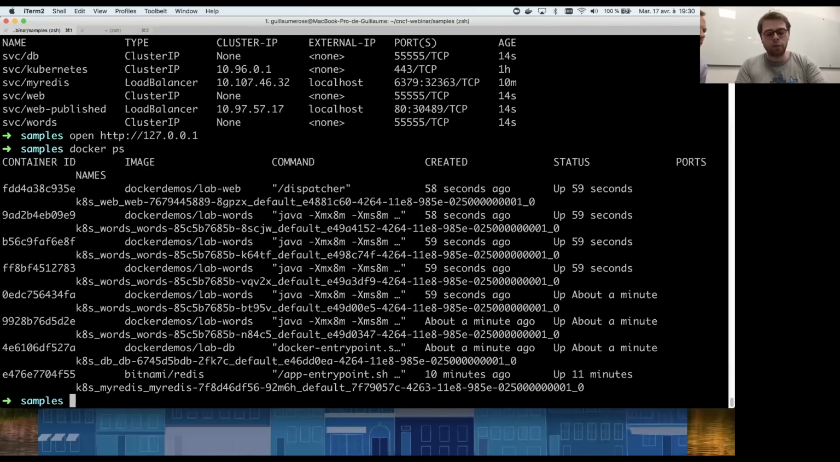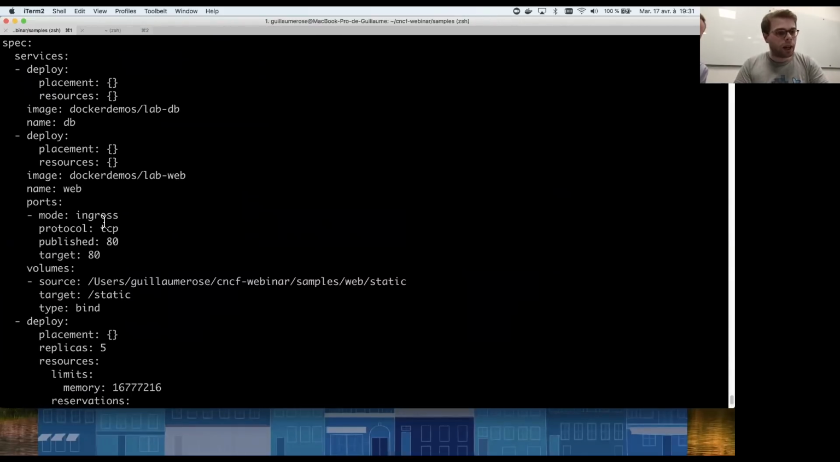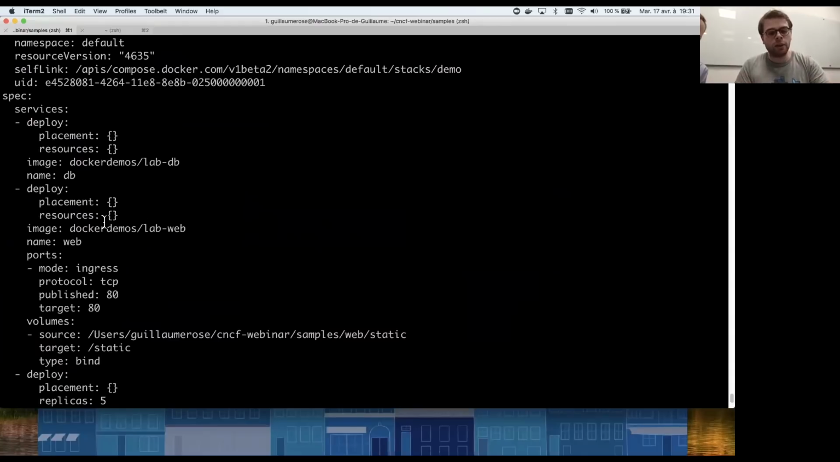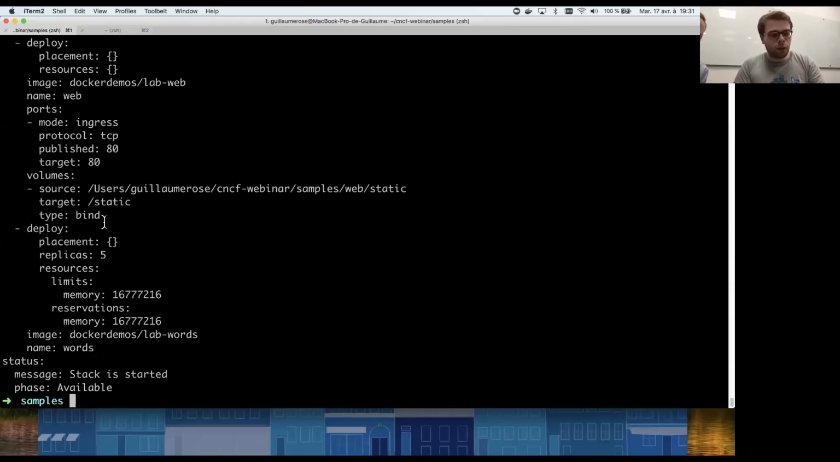And since this is completely integrated in Kubernetes, I can also list stacks only with kubectl. So I have one stack with the name demo, and I can look at the YAML. It's basically my Compose file, but inside a Kubernetes object, so that I can use it even without the Docker CLI.